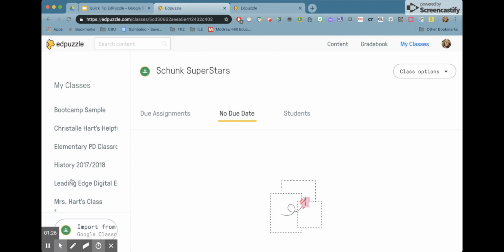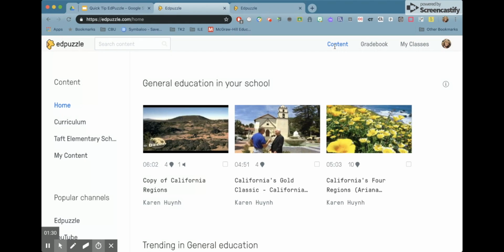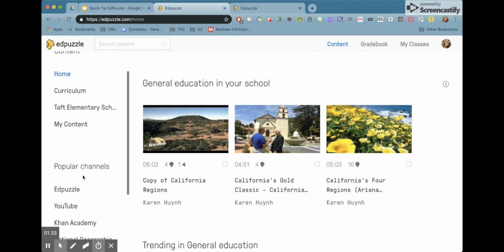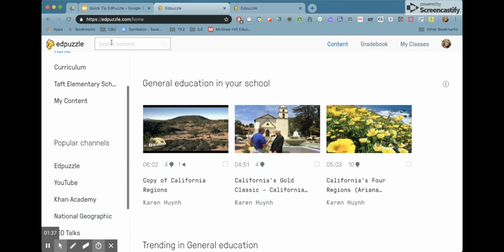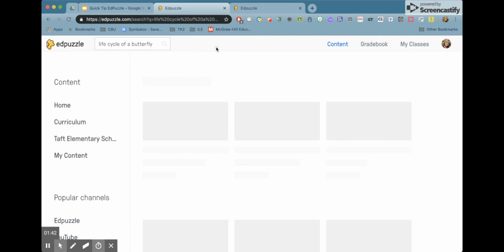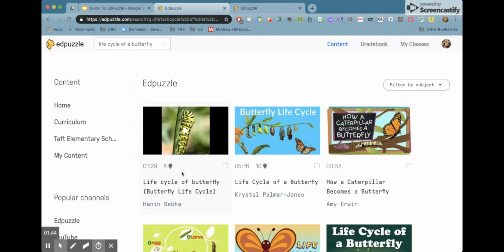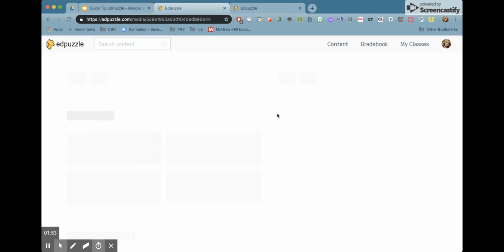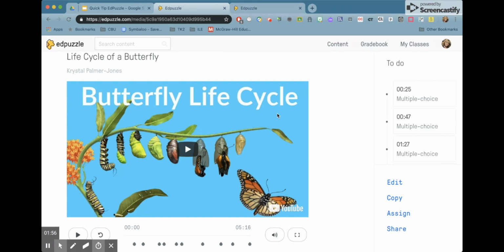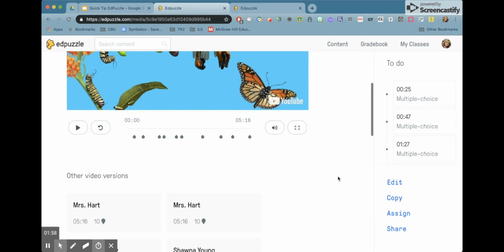After I've imported the class or classes that I would like, I need to find some content, so click on Content. You can search for pre-made EdPuzzles or popular channels and create your own from scratch. I'm going to search for the life cycle of a butterfly. When I see a number with this icon, it tells me how many questions are already embedded in these teacher-created videos. I'm going to take a look at the life cycle of a butterfly because it's about 5 minutes and it has 10 questions embedded.